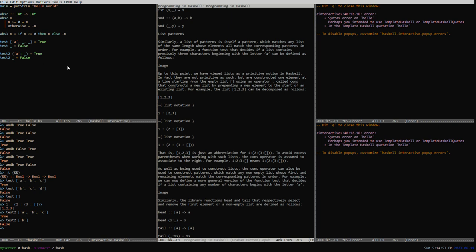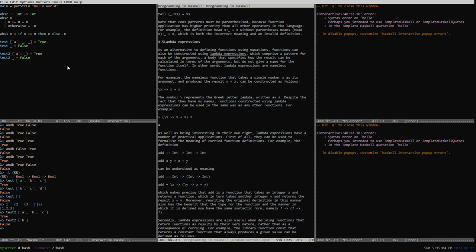Similarly, the library functions head and tail that respectively select and remove the first element of a non-empty list are defined as follows. Wow. Note that cons patterns must be parenthesized because function application has higher priority than all other operators in the language. For example, the definition head cons underscore equals x without parentheses means head x cons underscore, which is both the incorrect meaning and an invalid definition.